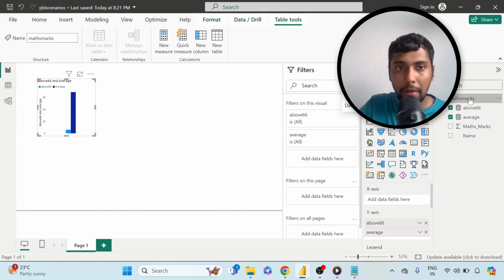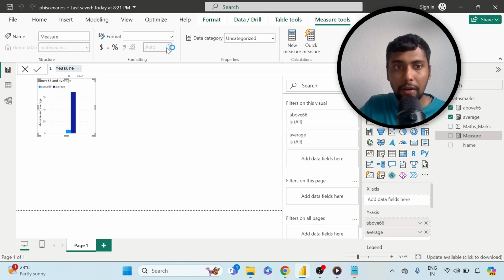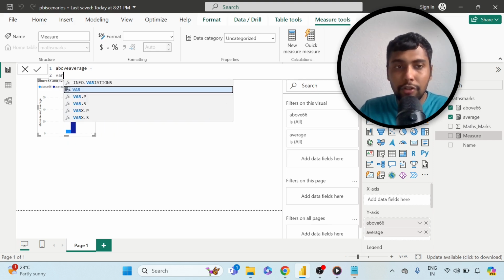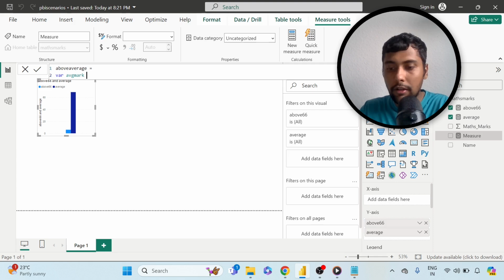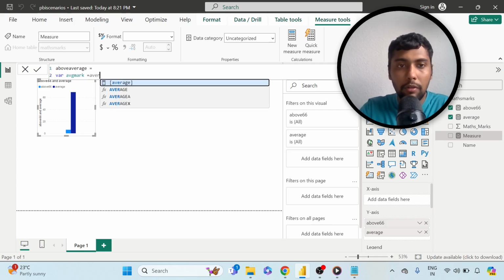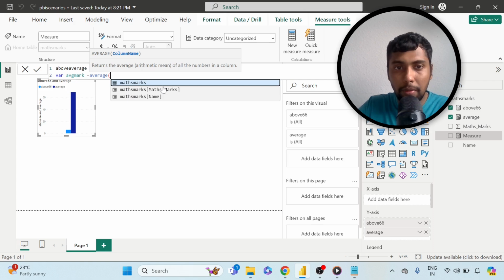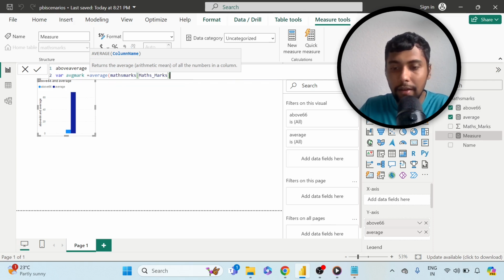So for that, again, I'll go back here and I'll say new measure, right? This is going to be a bit complicated, maybe 3-4 lines of code. So let's go and check. So we know average is 69. So above average, I'll give it a name, right? Now you can put shift enter to move to the next line. First of all, I'll use a variable to calculate the average marks. Maybe I'll give it a name average mark or something like that, right? And we know this is basically the average of max marks, right? So I'm doing the calculation again just to show everyone, right?